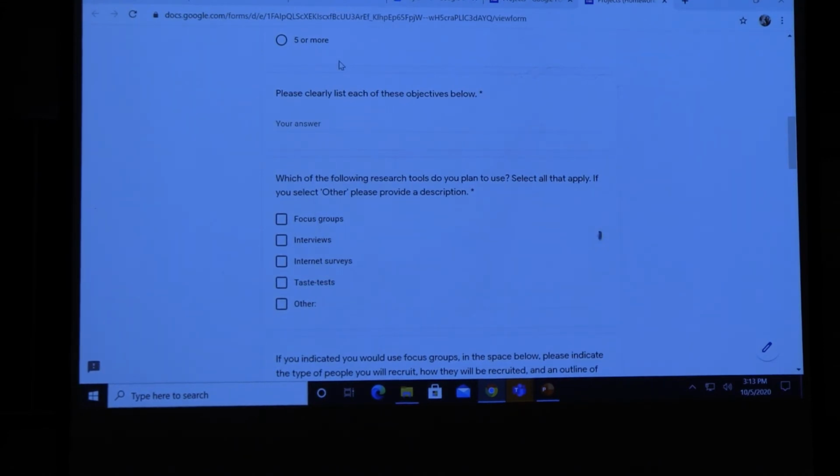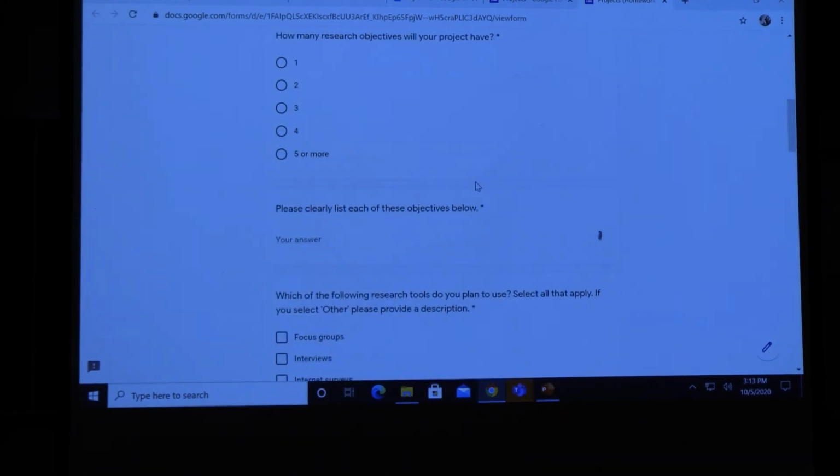What I'm going to do is I'm not going to grade the writing so much, but if it looks like you are really thinking hard about making a good project, I'll give you full points. If it looks like you're just writing something just to get something in there, I won't. And so, how many objectives, then please list them.